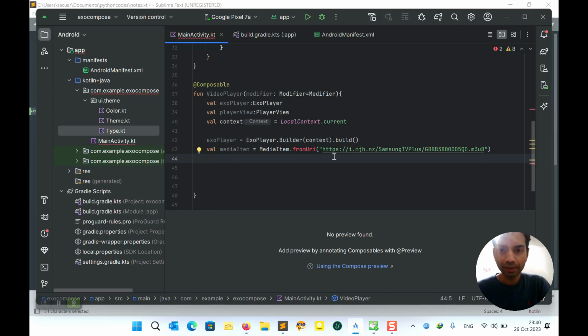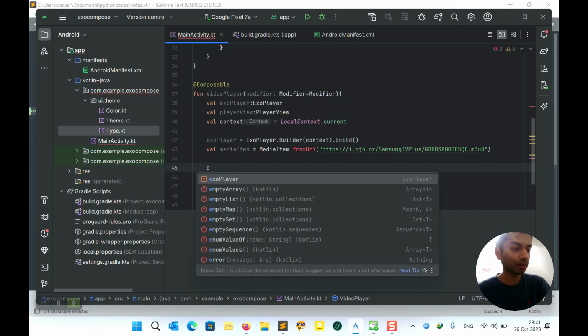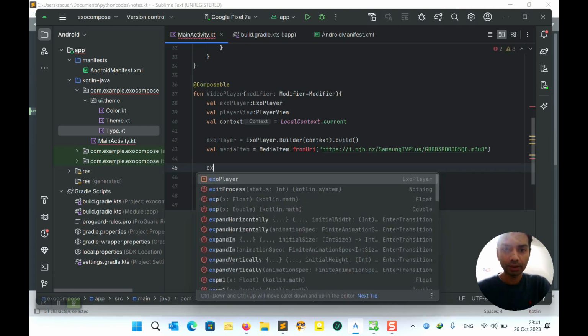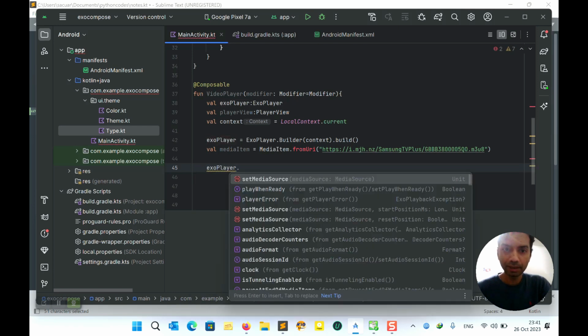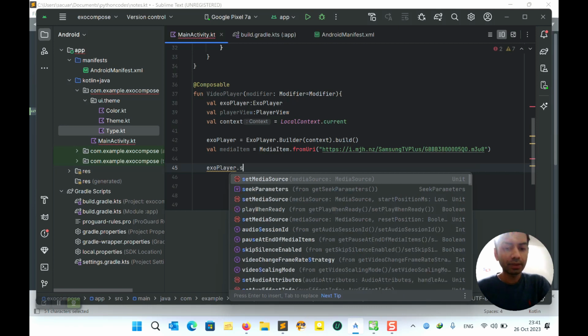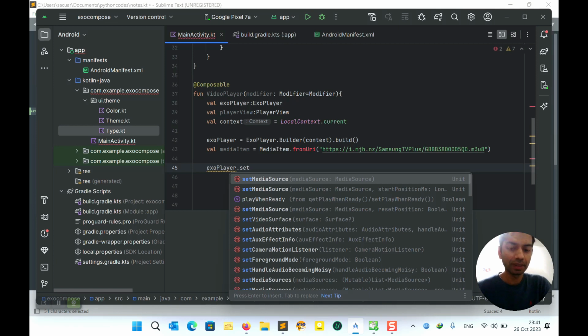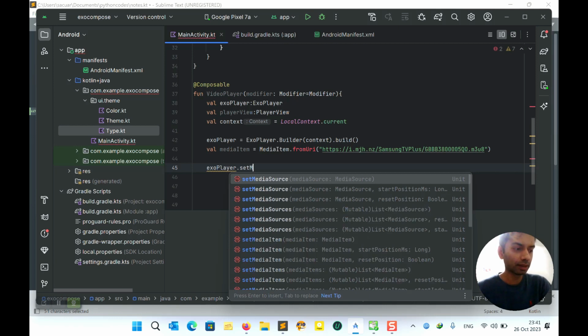So now we have created the media item, and let's now call this media inside the ExoPlayer. So ExoPlayer has built the media, we have built the media item or the media source, and then we set the media item in our ExoPlayer.